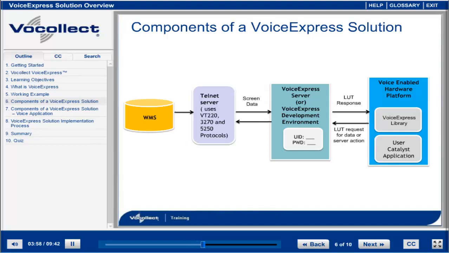VoiceExpress Development Environment is a very helpful tool for developers for testing their voice application against a test server. The VoiceExpress solution supports read-only calls to a database. This makes the VoiceExpress solution more flexible and supports a voice application that can significantly improve productivity and accuracy gains.